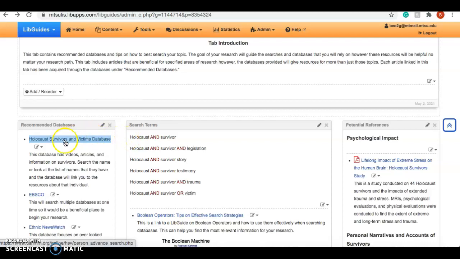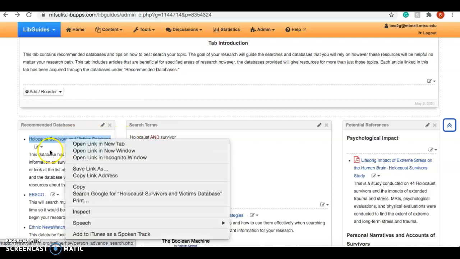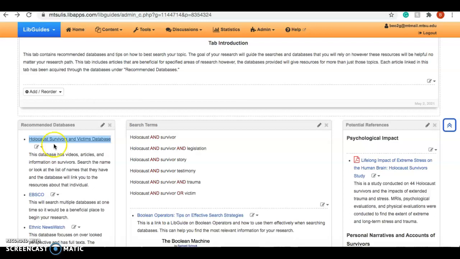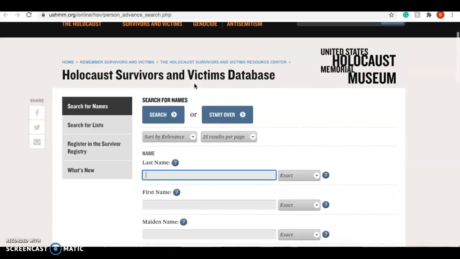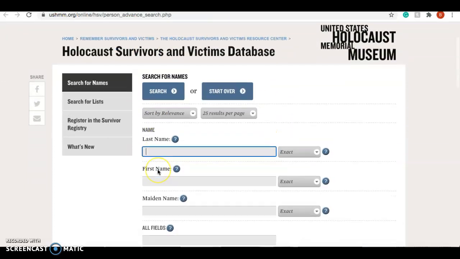Okay, so I'm just going to show you how to use the Holocaust Survivors and Victims database. This would be a good tool if you're looking for a specific person's testimony or story, or if you're just generally looking for testimonies and stories for book research, for a project, or for a paper. So you go to this link and it takes you to the database.